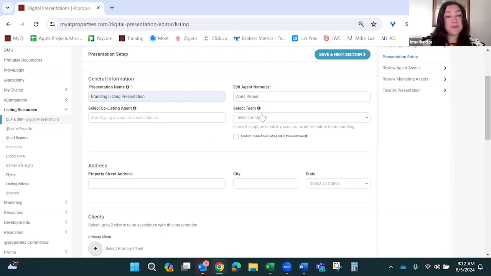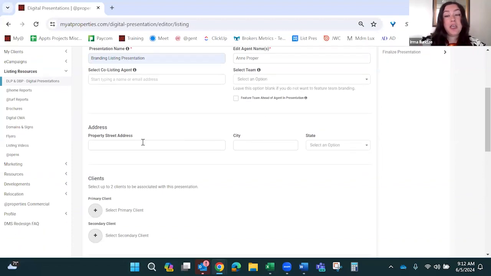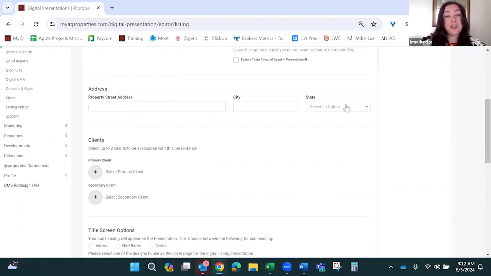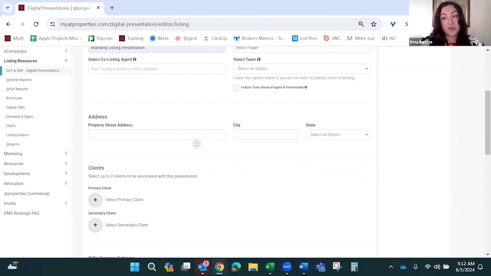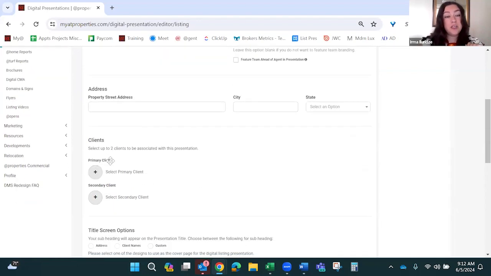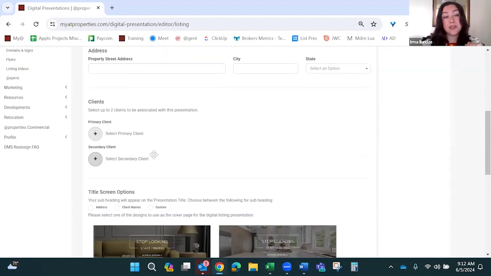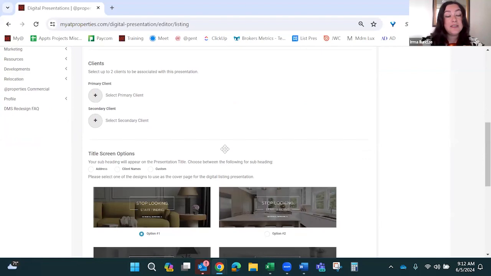If you're on a team, same thing here. You will have team assets popping into the presentation. If you are building this for a specific address, this is the place to utilize it. And if you are sending this specifically to clients about a specific home, this is the field that you want to use: primary and secondary client, wife, husband, whoever else.